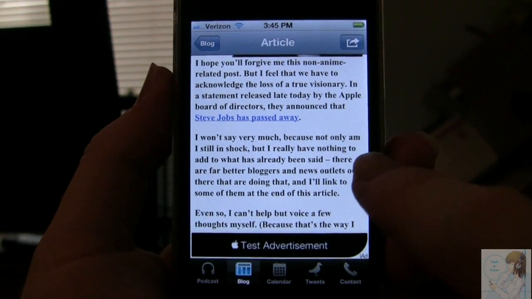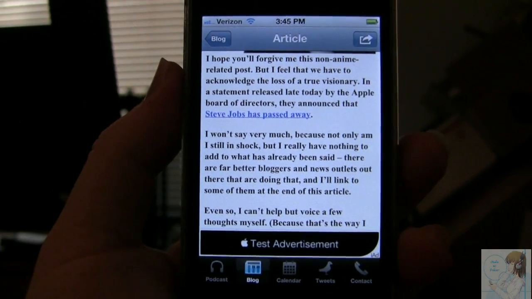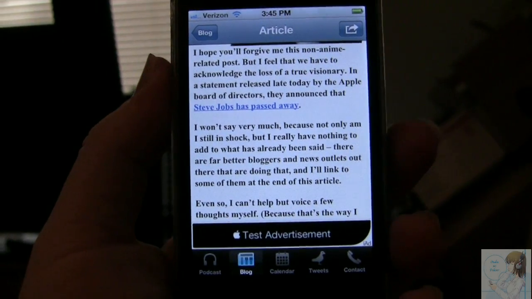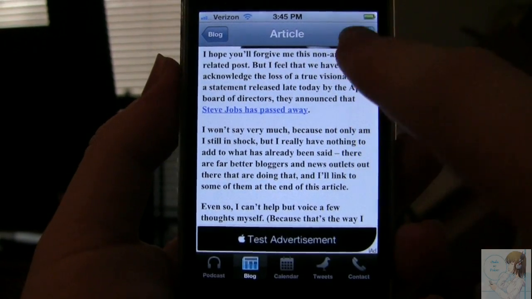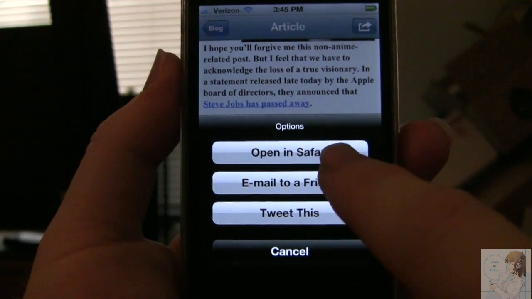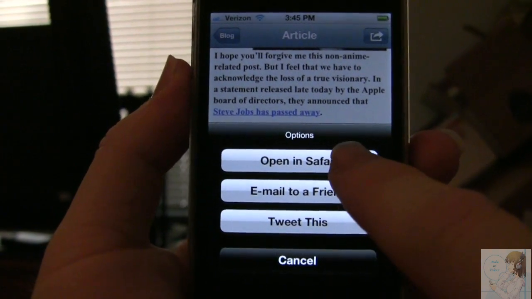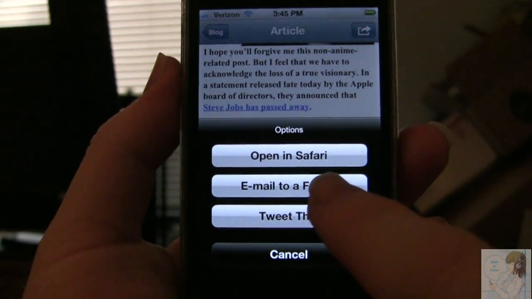Now, the app now supports various ways of sharing any blog posts you're interested in via either email or Twitter. So we can tap this button up here. Of course, we can also choose to open the particular blog post we're looking at in mobile Safari if we wish. But let's look at the sharing options.